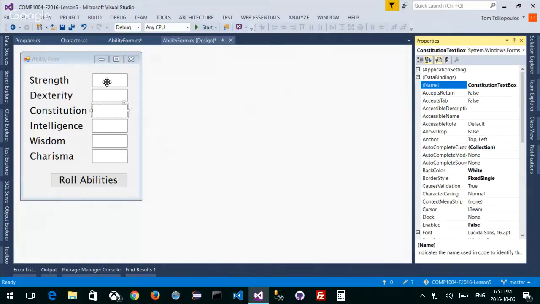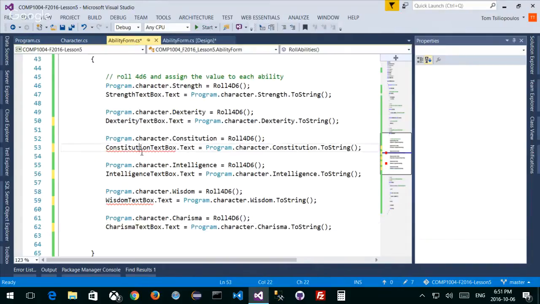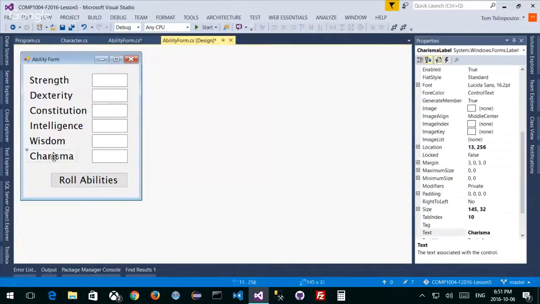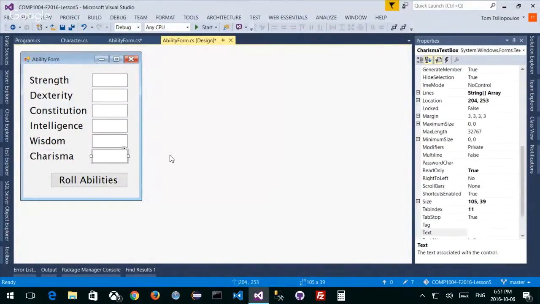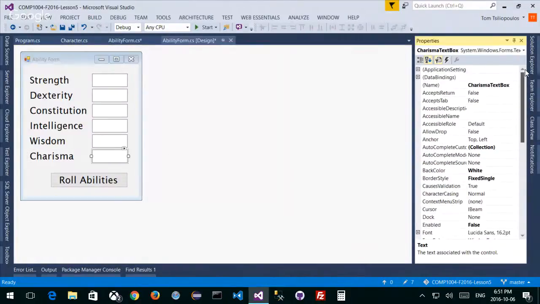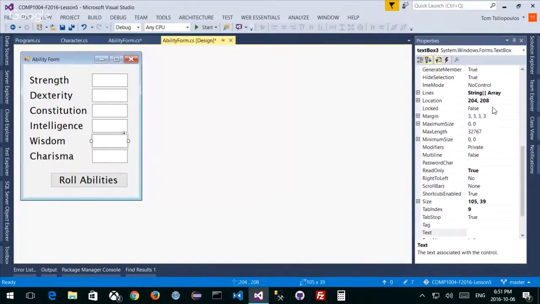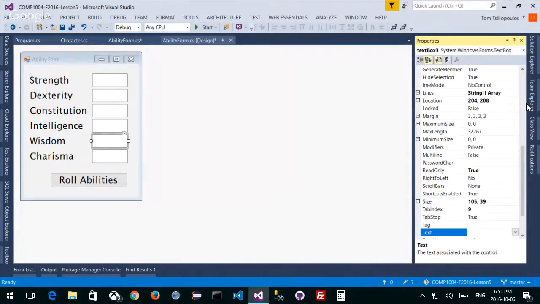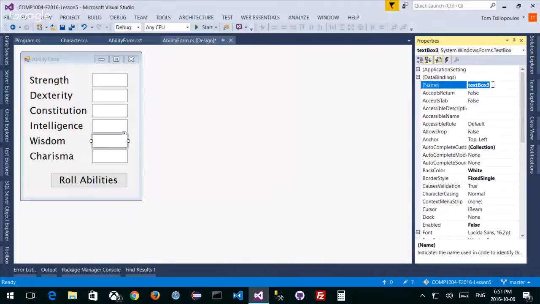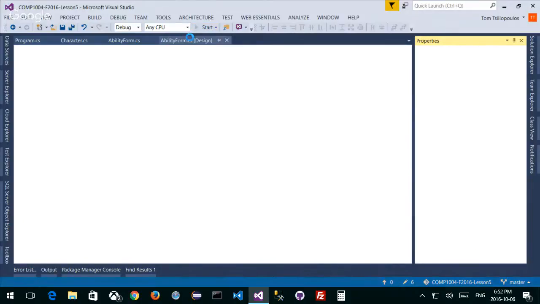You can see that okay now? And my wisdom text box is the other one. I don't know how that got missed. Wisdom text box. Yeah, text box 3. Wisdom text box. There we go. All right, now let's run it. Let's run this thing and see if it generates our abilities.